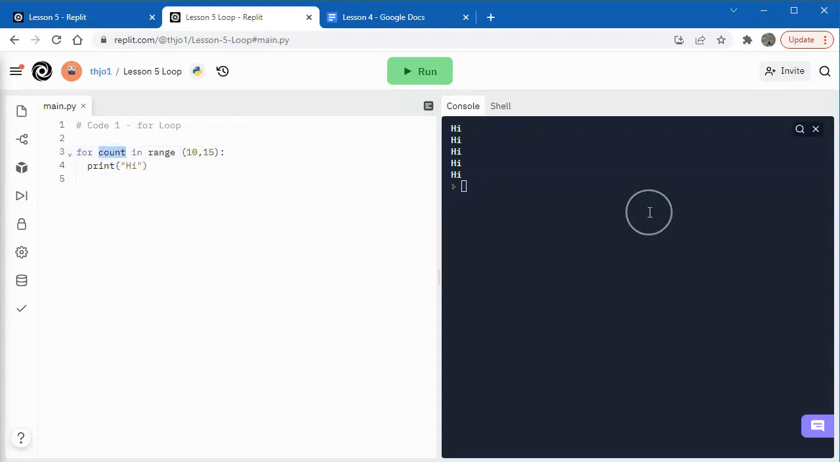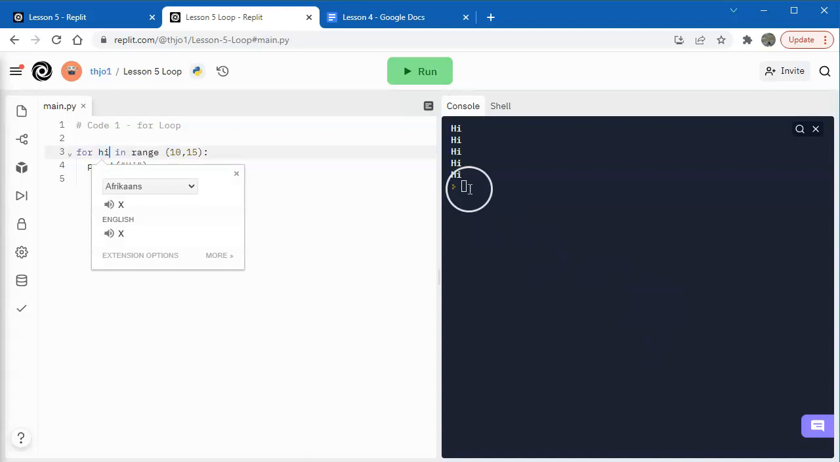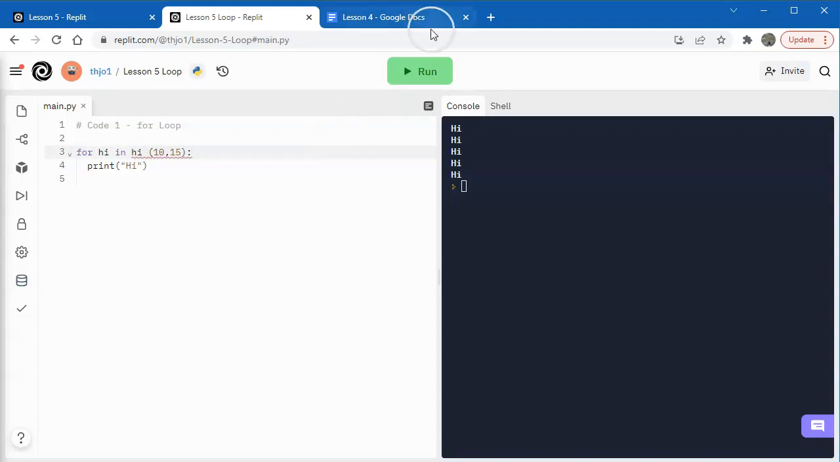What if I change this from count to X and I run? It's going to do the same thing. So it doesn't really matter what I call this. How about if I call this for high in range? Run. Does the same thing. What if I change this to high? Run. Oh, got an error.